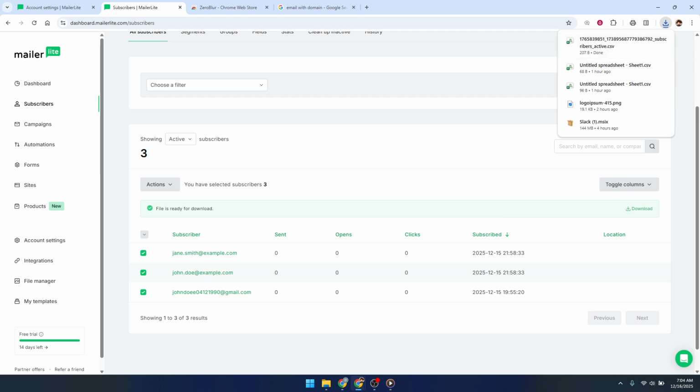Once the download finishes, open the file to quickly scan that everything looks correct and that the data you need is there. And that's all you need to do to export your subscribers from Mailerlite.